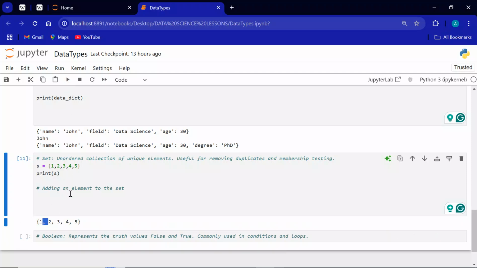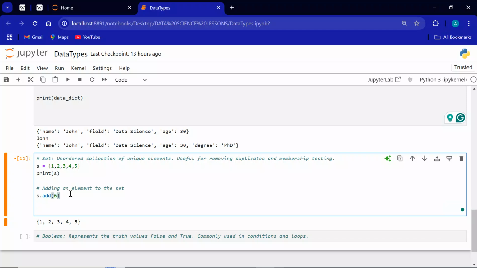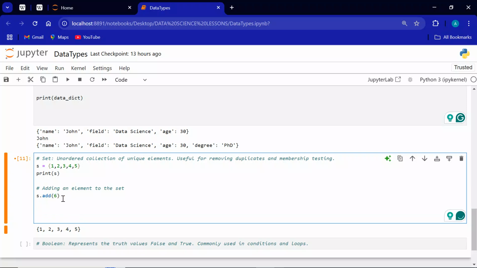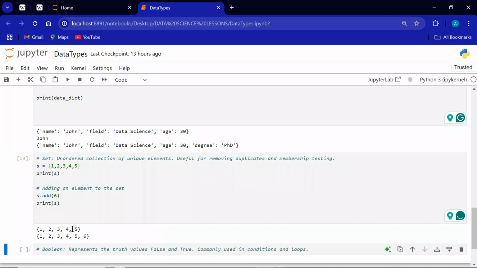Now let's look at this. If I add a new item to the set, so let's say s dot add, that is how you do it in terms of set. Maybe if I add 6 to it and print this new set s, I get 6 added to it, right?